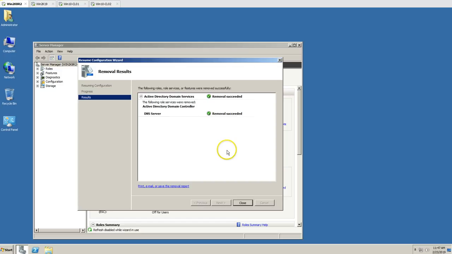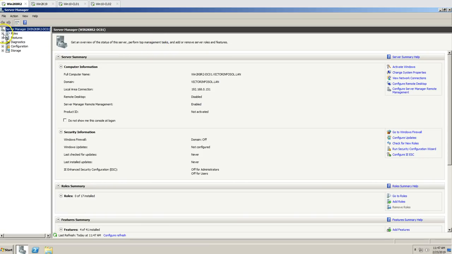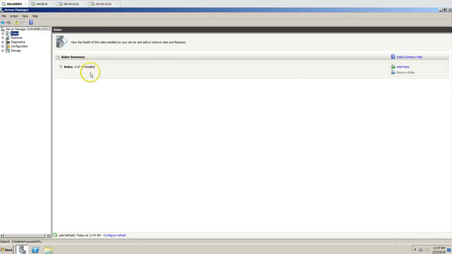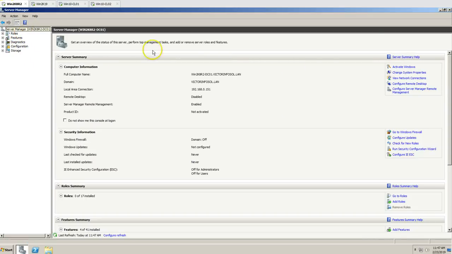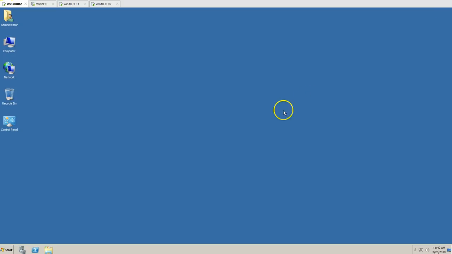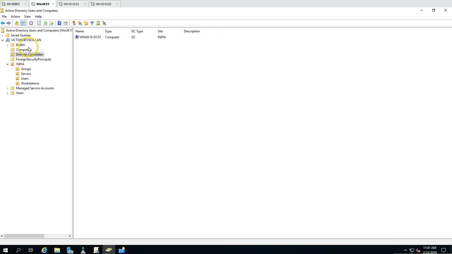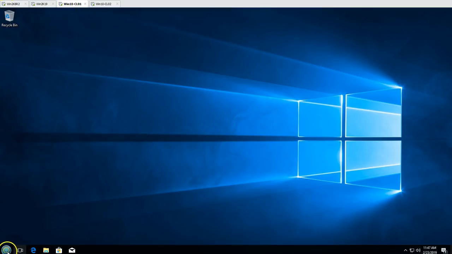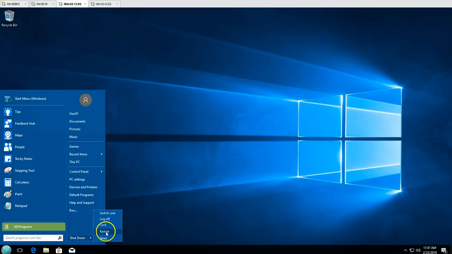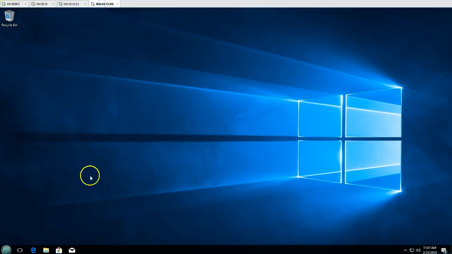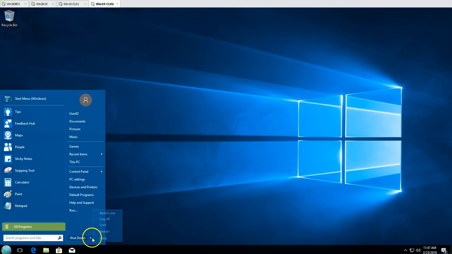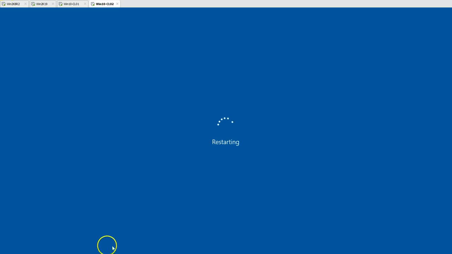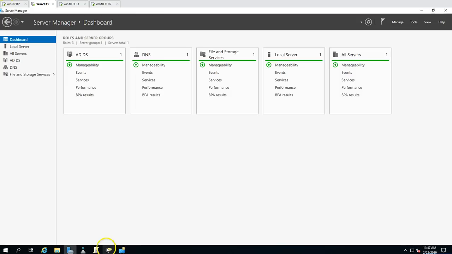So removal progress, everything is succeeded, removal succeeded. And now if I go to roles, you can see no roles have been installed on this machine. So this is good. We have successfully decommissioned this machine from a domain controller and DNS role. And now let's verify one more time, rebooting this machine and both clients, and verify if we have any issue with the login. So mostly everything is going to be good.